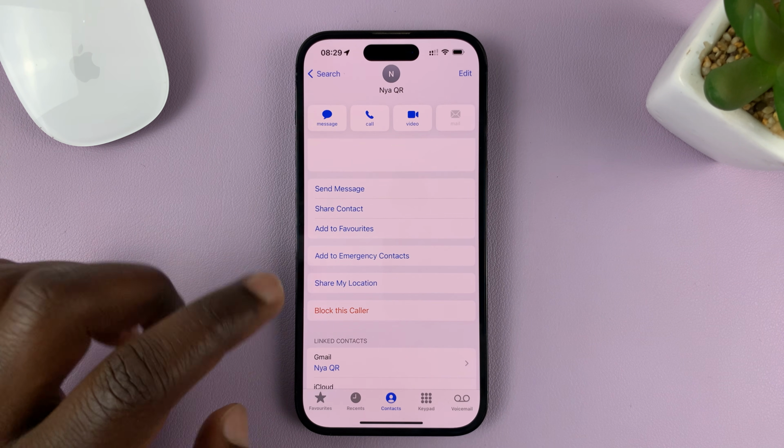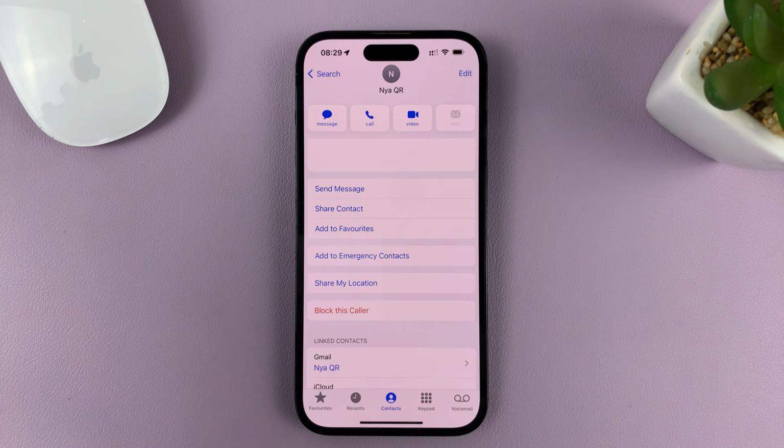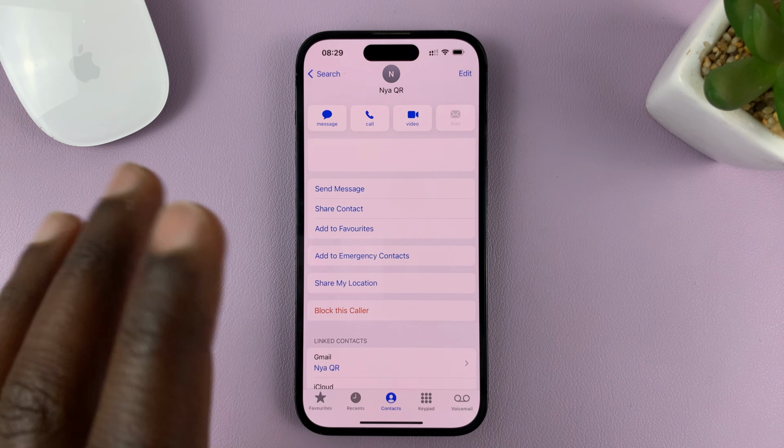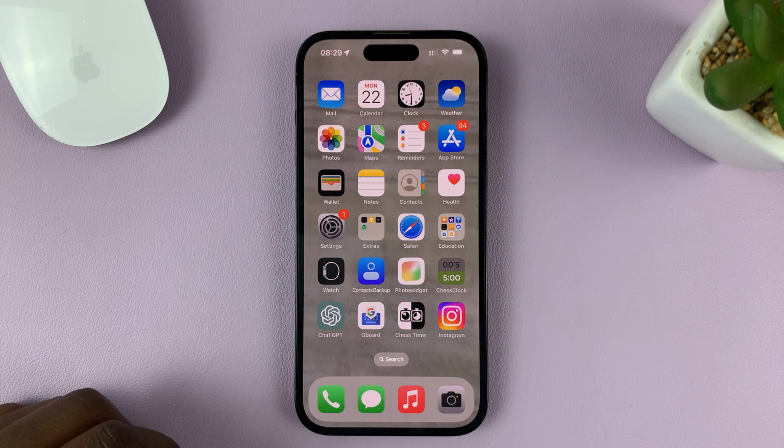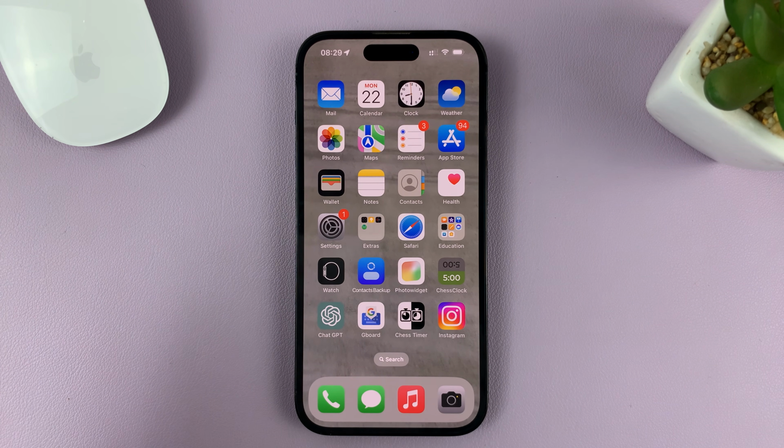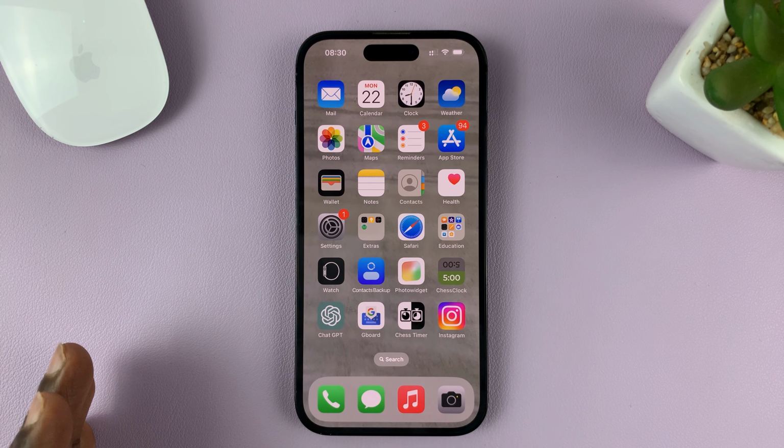Now, if you had blocked a phone number which is not saved in your contacts list, then you cannot use this method. And that's why we have the second method. And the second method is going to your iPhone's blocked contacts and phone numbers list, finding that phone number or contact and unblocking it from there.